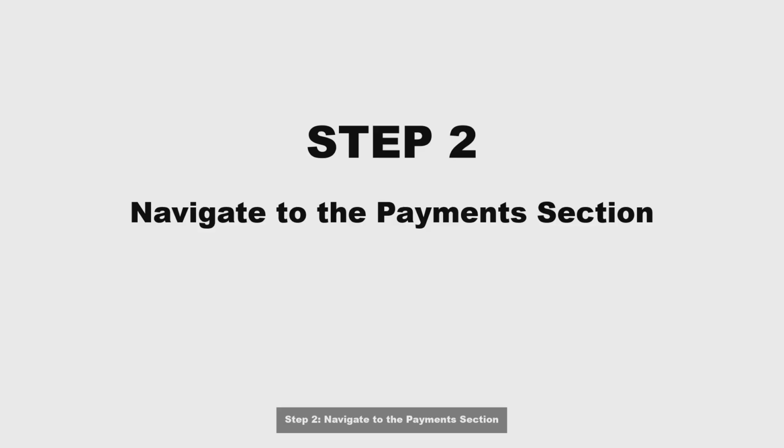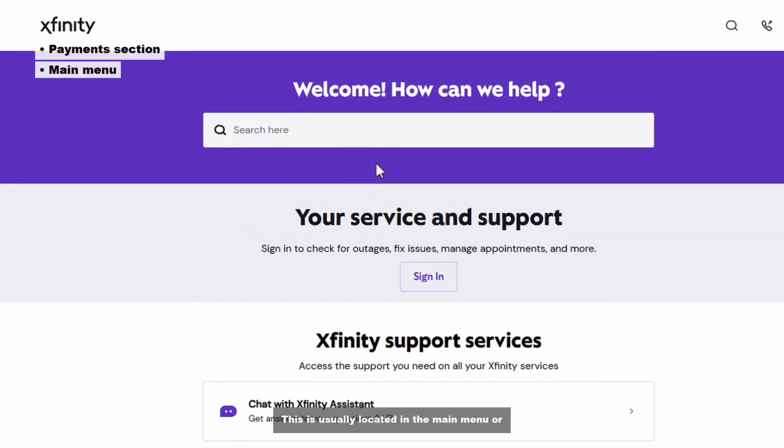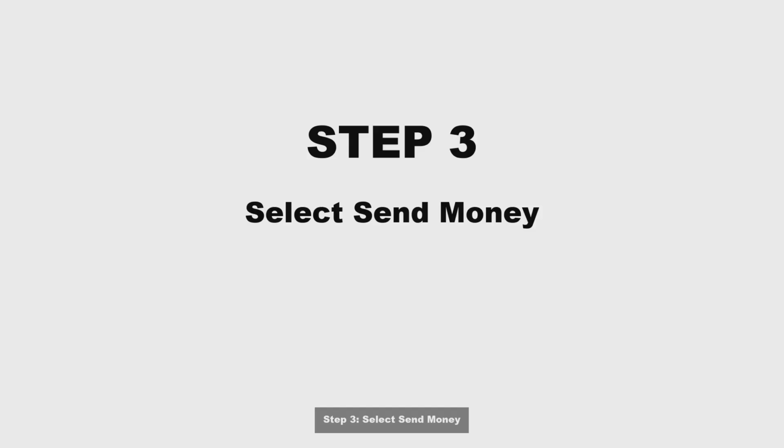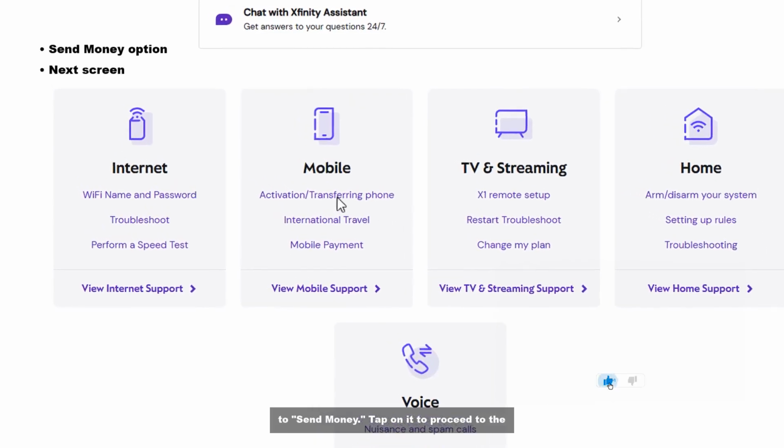Step 2. Navigate to the Payments section. Once in the app, find the Payments section. This is usually located in the main menu or dashboard. Step 3. Select Send Money. In the Payments section, look for the option to send money. Tap on it to proceed to the next screen.